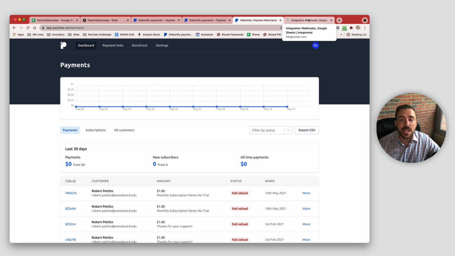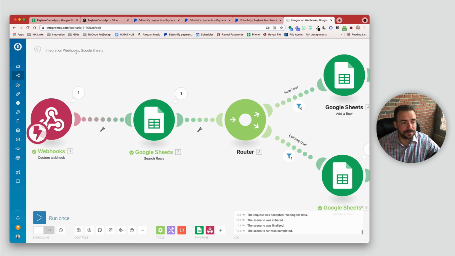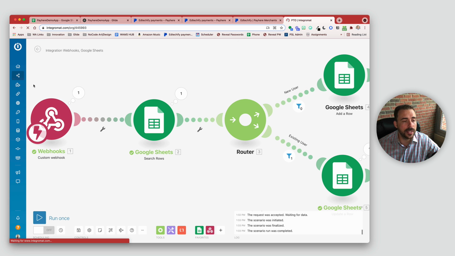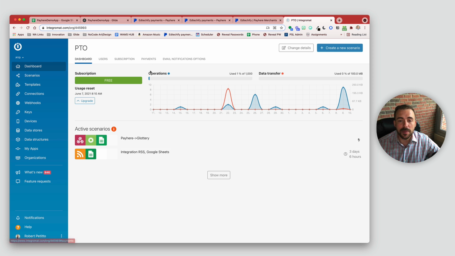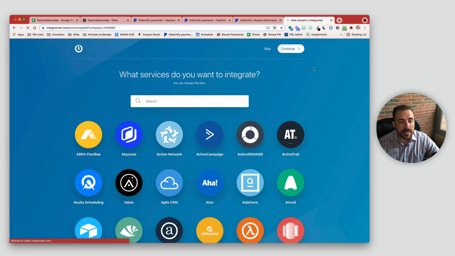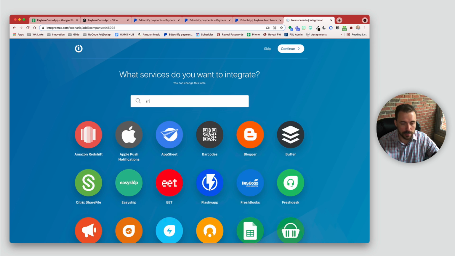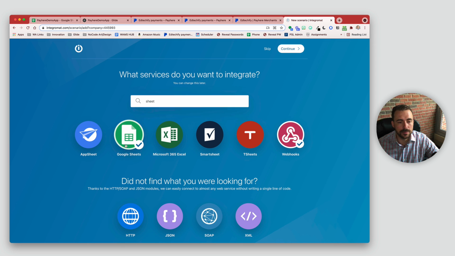So then here's my Integromat. And once you first dive into Integromat, you'll hit your dashboard, right? From here, you'll go ahead and create a new scenario, and you're going to link up your two different services. We're going to link up a webhook service as well as Google Sheets, like so. So these will be the two services we use in order to create our webhook.